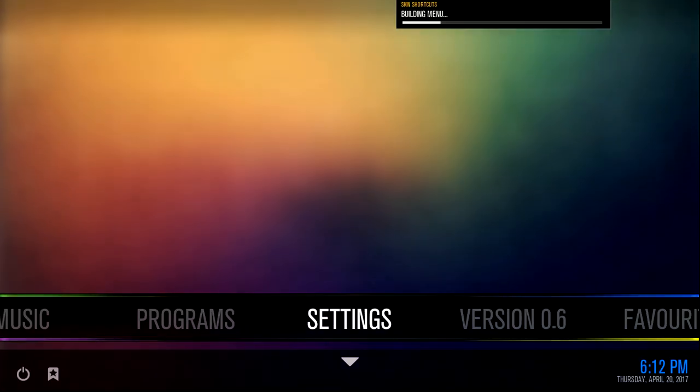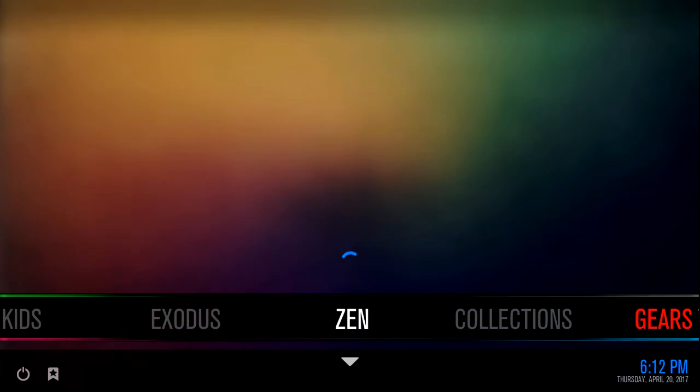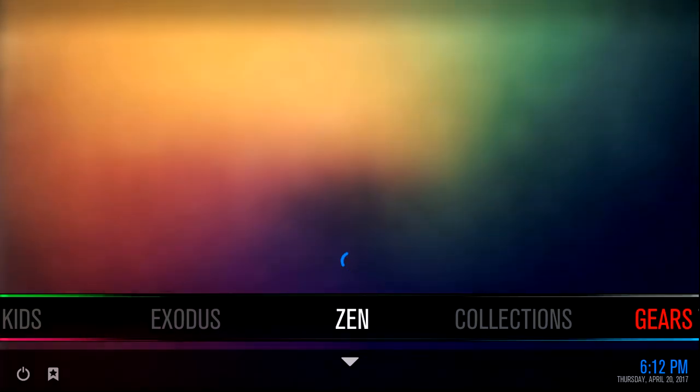And up at the top, you'll see where it's building and writing the new menu. And as you can see, it switched everything to how I changed it. It will do the same for you as well.